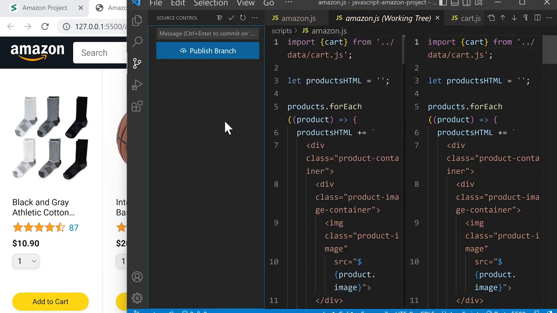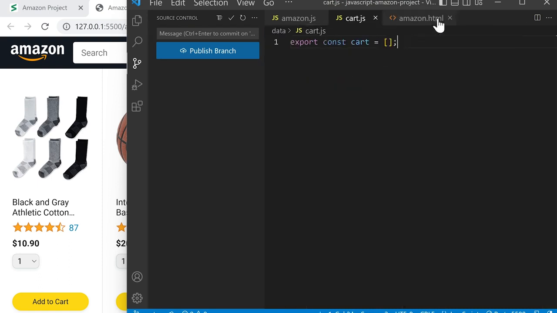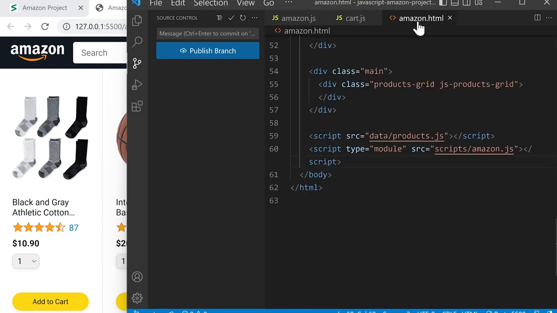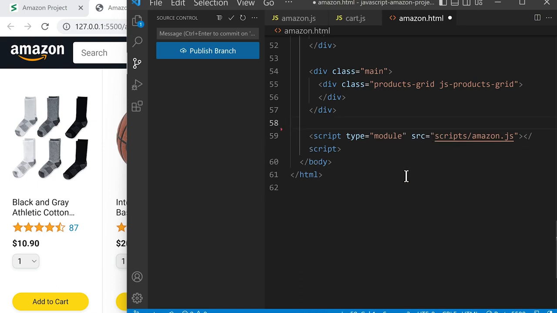Now that we learned modules, let's use them in more places in our project. So let's close this for now, and we're going to open amazon.html. And next, we're going to turn products.js into a module as well. So we'll start off by deleting the script tag, because the script tag will just load all the code onto the page. So we'll delete this and save.